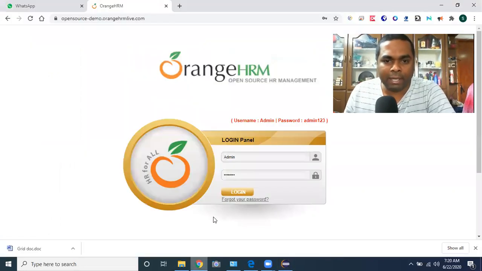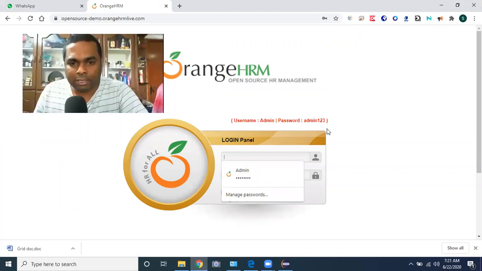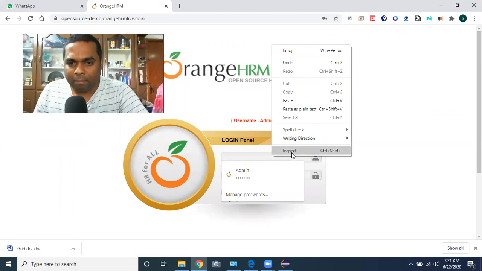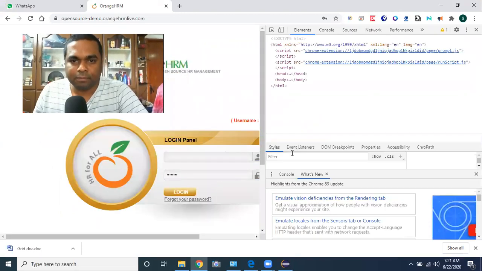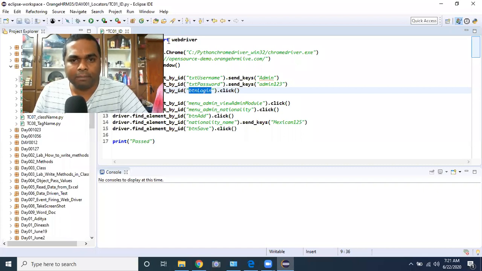So go to the application and right click and inspect the web elements here. Okay, I'm right clicking and clicking inspect. So see here, ID is equal to txt username. This is the one I have to copy and paste here.